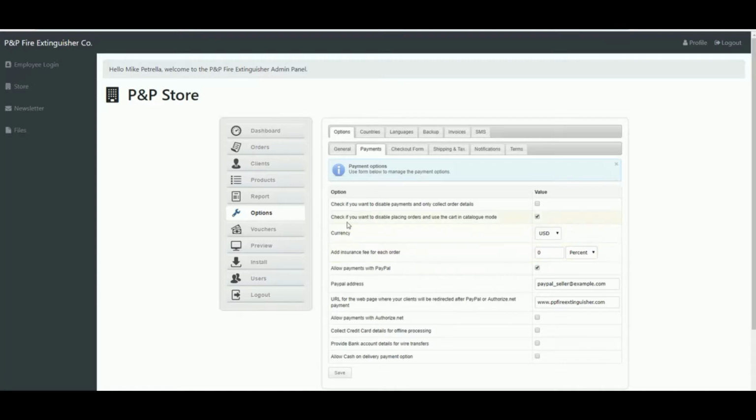So if you go and click right now, currently this is checked. So this is disabling placing orders and is putting your cart in a catalog mode. When you decide you want to start actually selling through the site, you would go in here and uncheck this, and you would put in your PayPal email address and click save.